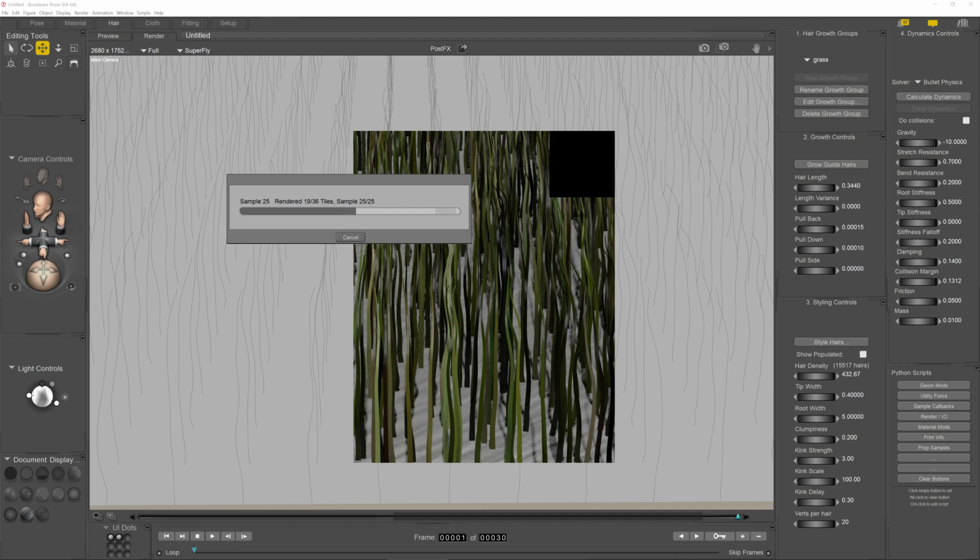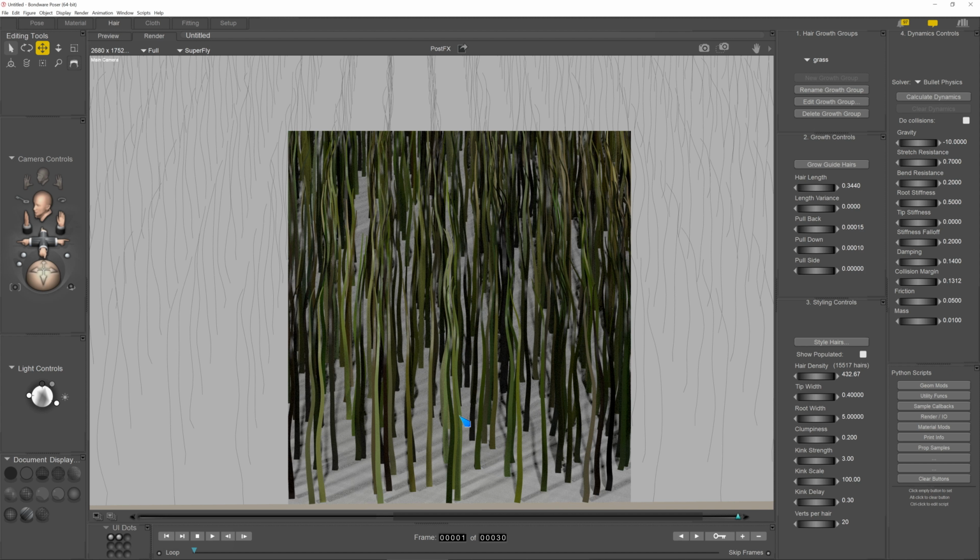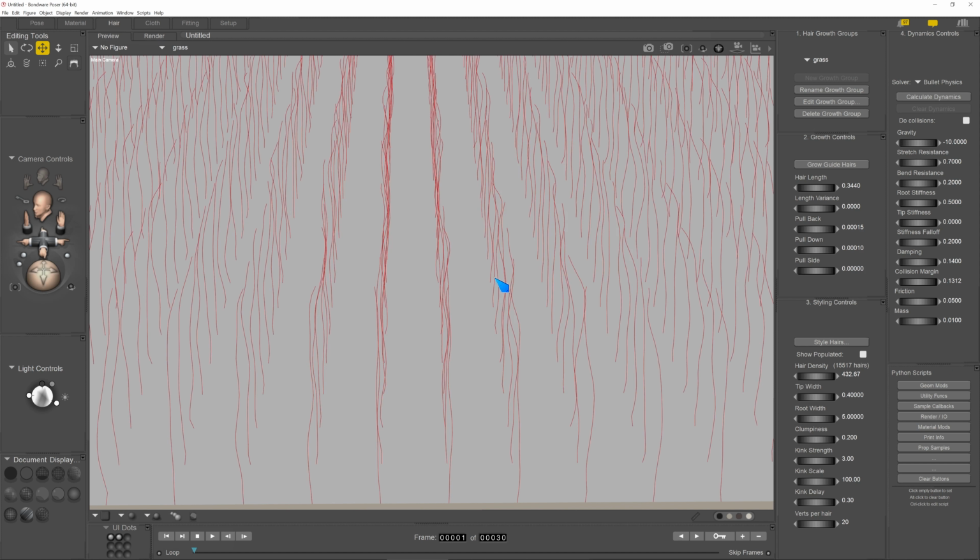I have it set to five samples using my GPU, and you can see already there's some nice shaping going on there, and there's also some nice color variation. But now what I want to do is add a little bit of clumpiness. If you think of your hair, every single fiber of your hair is not exactly equidistant from everything else, and they don't all move in the same direction.